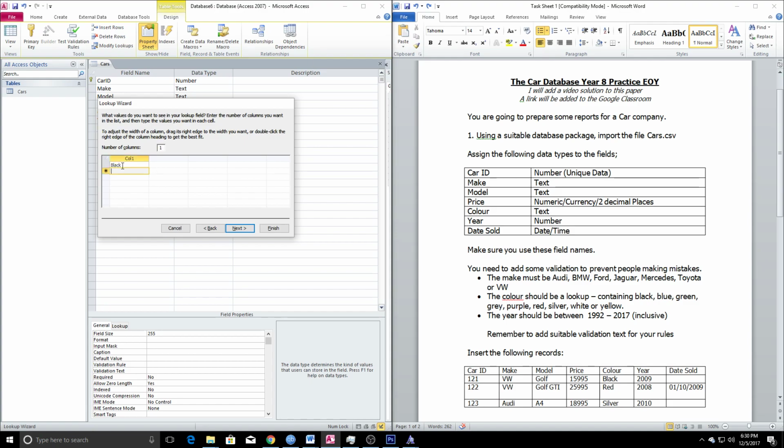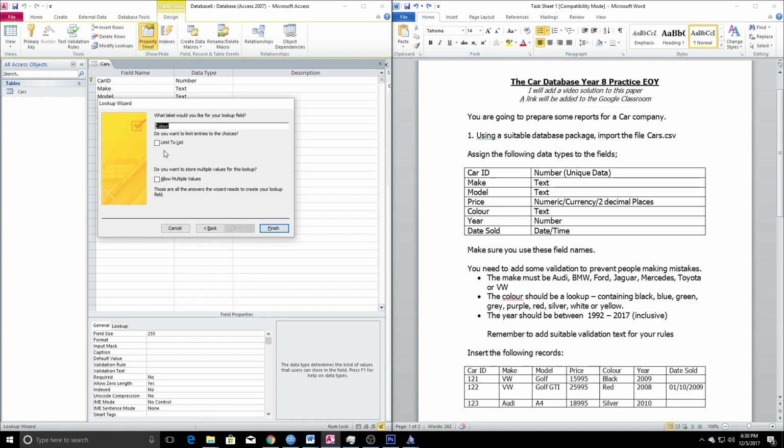Black, blue, green, grey, purple, red, silver, white, and also yellow. Click on next and limit to list to make sure they can only pick those colors, and finish.